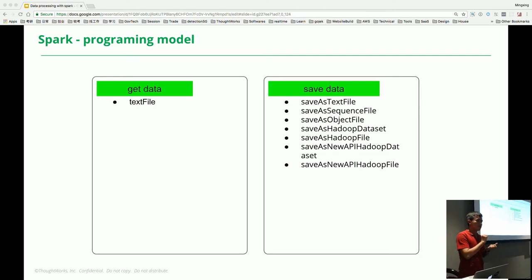One thing I want to mention is this one is Spark Core. We haven't touched Spark SQL or Spark Machine Learning or Spark Session. So for getting data, I just put a text file. Maybe we have another, but we didn't touch it here. And for saving data, we just use the Spark Core API to save the data into different file systems.